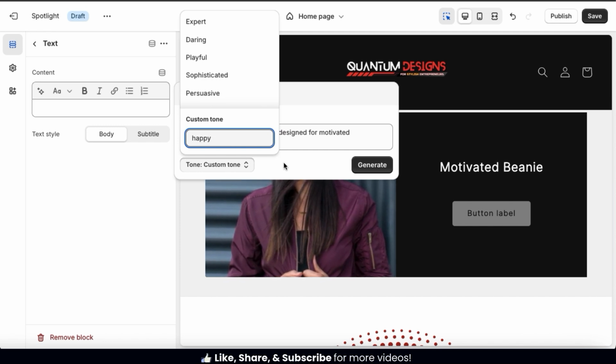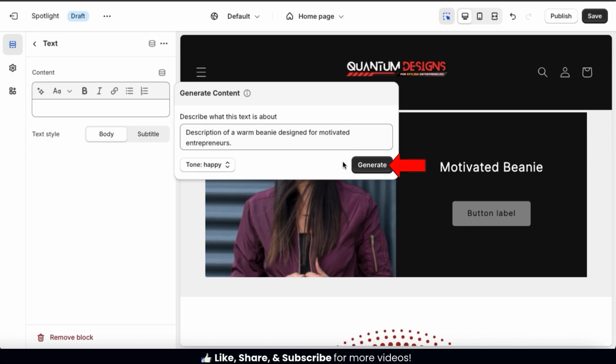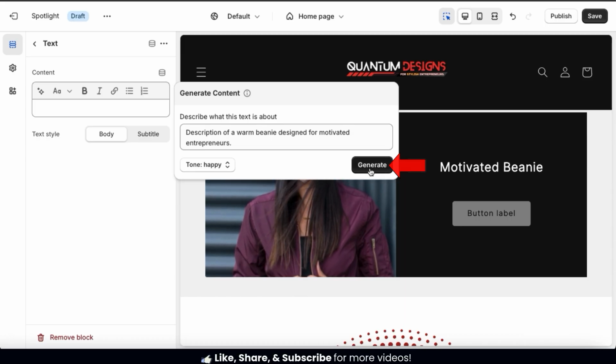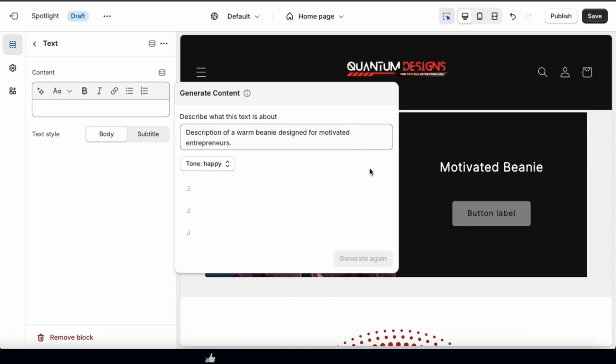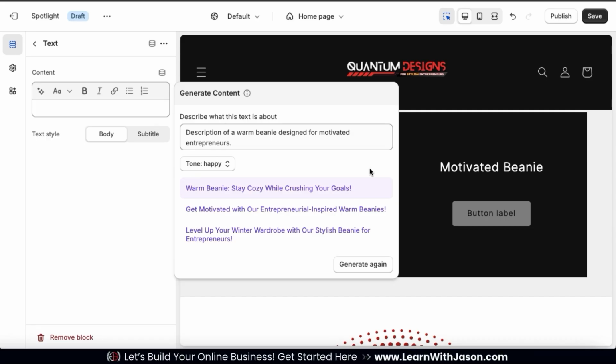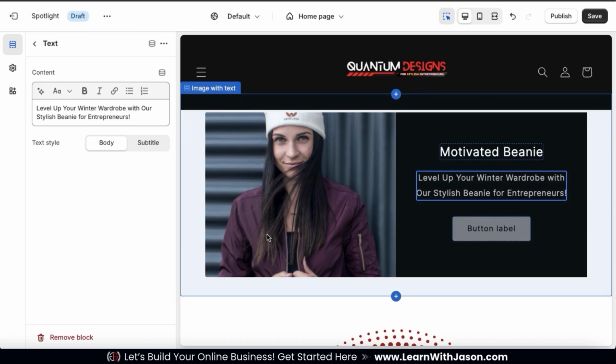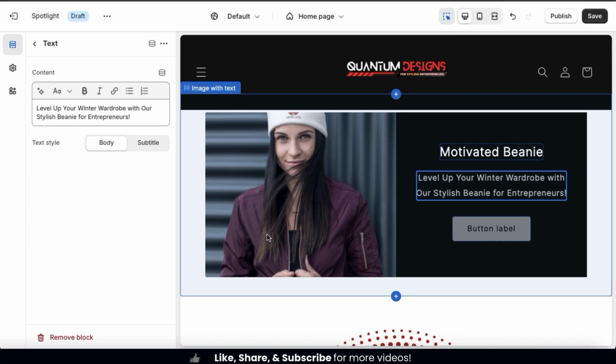So once you describe your text and select a tone, go ahead and go down to the bottom right and click the Generate button. And AI will then analyze your text and provide you with several content suggestions. Feel free to read over the various suggestions and select the one that you like best. I think I'm going to go with this bottom one here. Once you select the description, it'll be added to the content box on the left-hand side, and you should see it appear in your preview on the right.